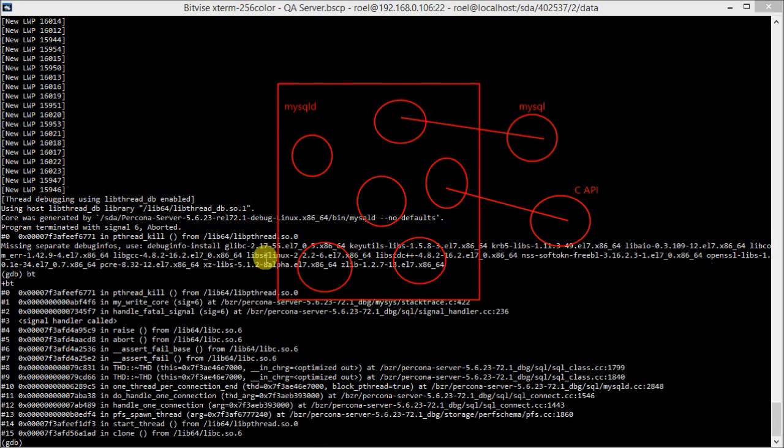So what can we see when we run a backtrace? Here we've run a backtrace. Well, what we're actually looking at is one particular thread, right? In this case, this one particular thread has failed, and we can see that here: signal handler called, and all sorts of things going wrong, assertion and so on.